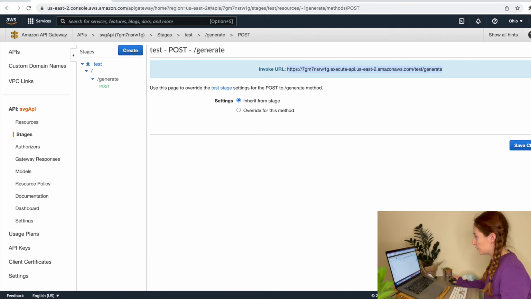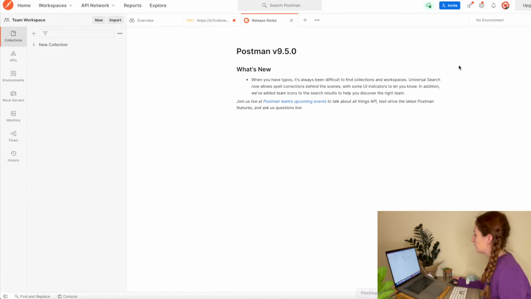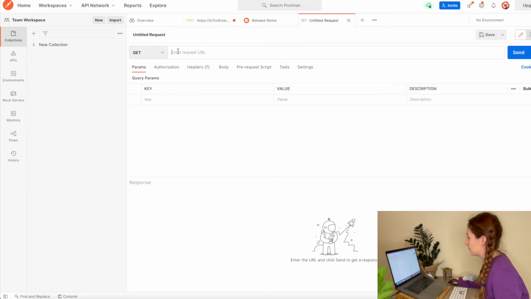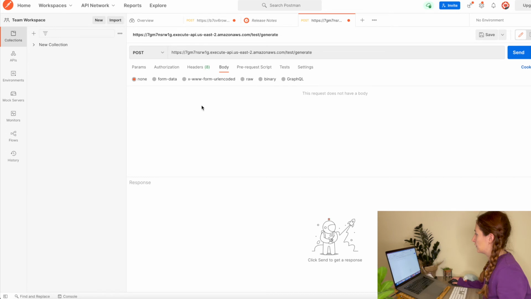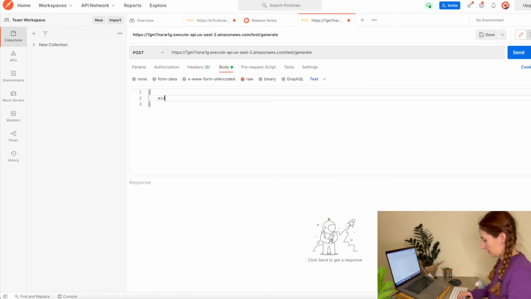We can do it with the command line or with Postman. I prefer to do it with Postman. It's more visible what's going on. So let's generate an SVG.